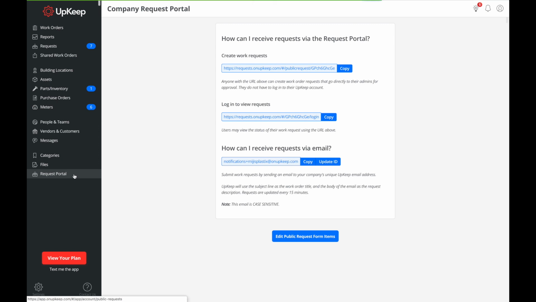And then last but not least, we have our request portal. Our request portal is available on the Professional as well as the Business Plus plan. Basically, what it allows you to do is create a public facing link that you can send out to anybody who you want to be a requester. This means that they don't actually have to log into Upkeep with a username and a password. They can just simply go to this link. They can make a request for a work order, and then they can also use this second link here to actually track the status of those requests. So if anybody has any questions about that, definitely just reach out to us. It's on the Professional plan. We'd be more than happy to demo it for you.